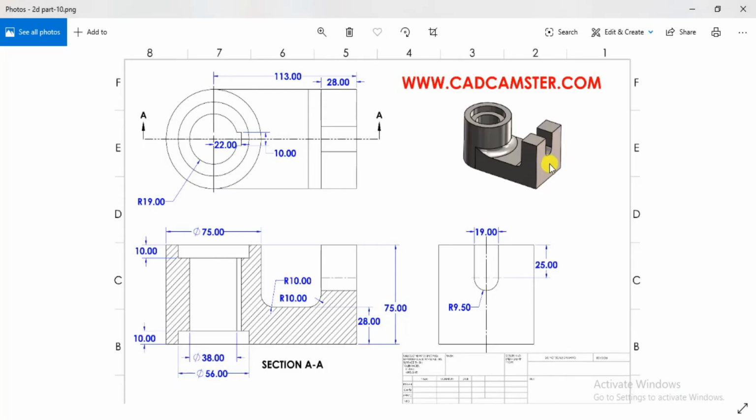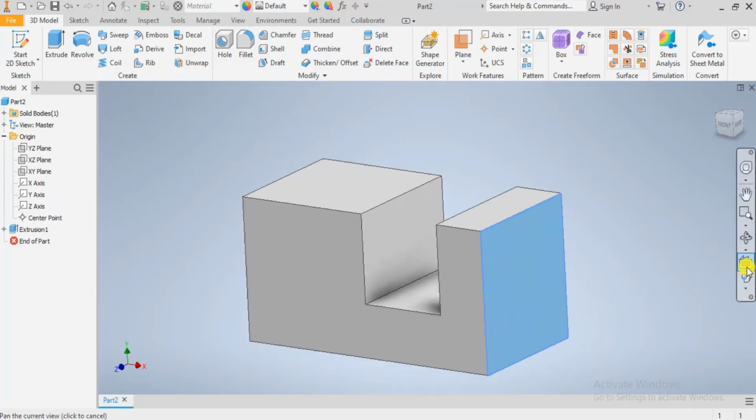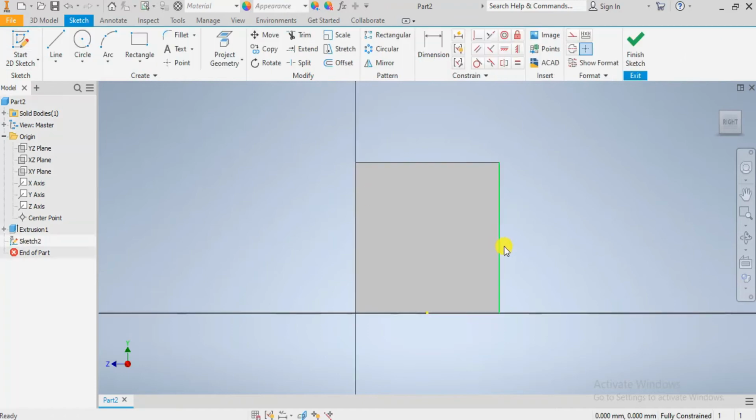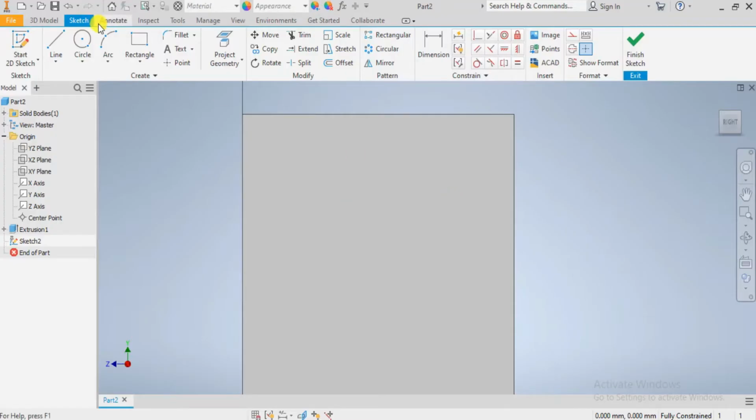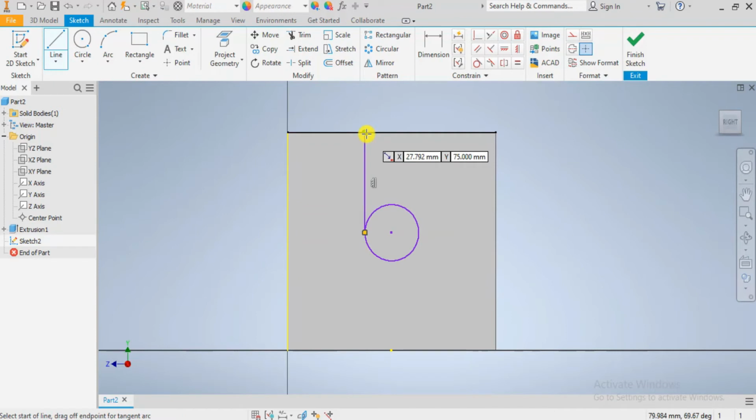Now I will create this cut on the back face. For that I will select this face, normal to, or look at, select and sketch. Now I will select circle, snap this midpoint of the side and go near the top, create a circle. Select the line command, create two lines, again select the line command.